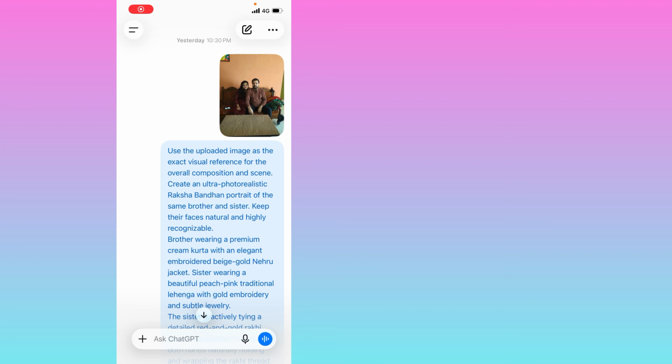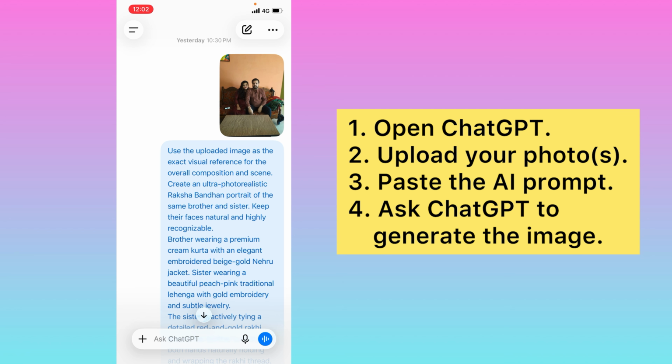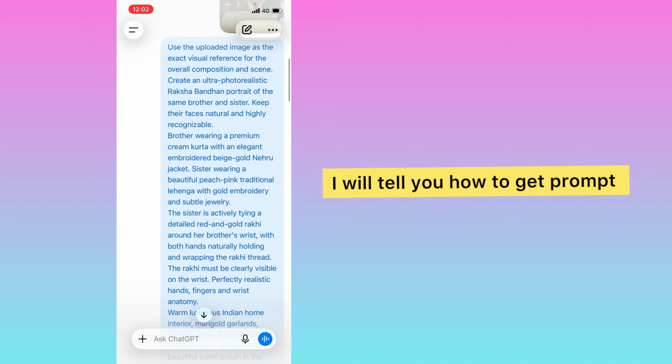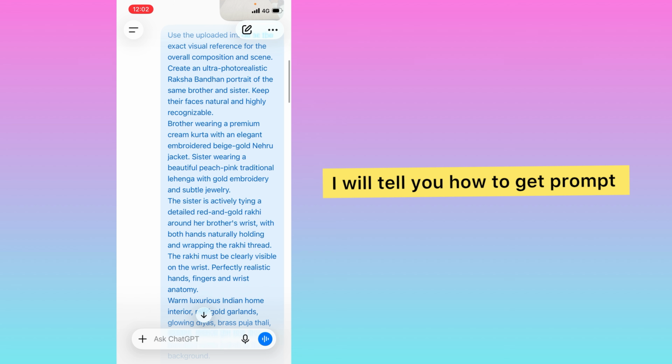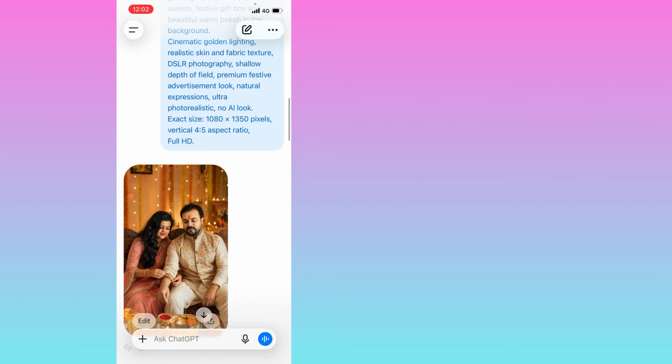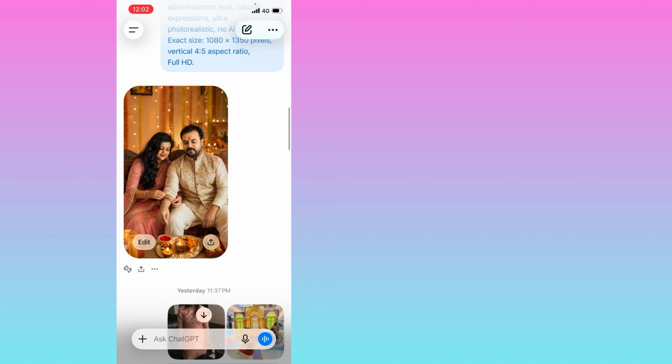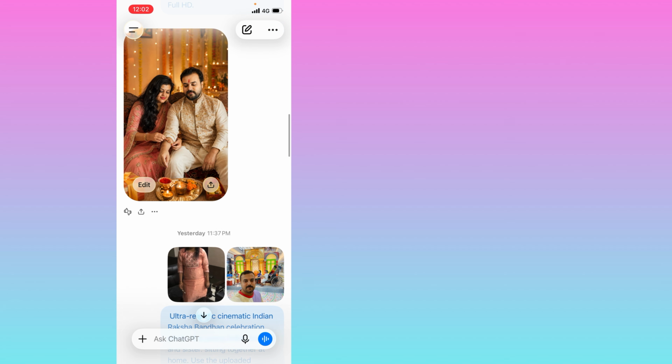So open your ChatGPT. Try in both ChatGPT and Gemini for the best result. You can upload any of your together pics, or two separate pics, and paste this prompt. Later I will tell you how to get the prompt. Here you can see the image is generated exactly the same, with the face. This is the second prompt.